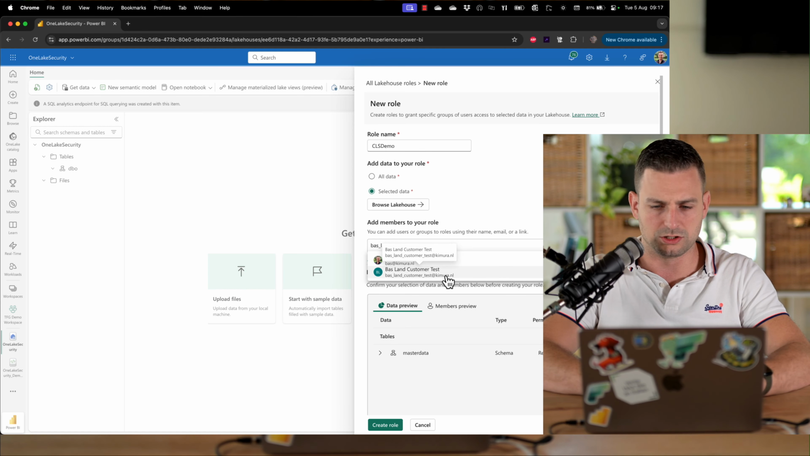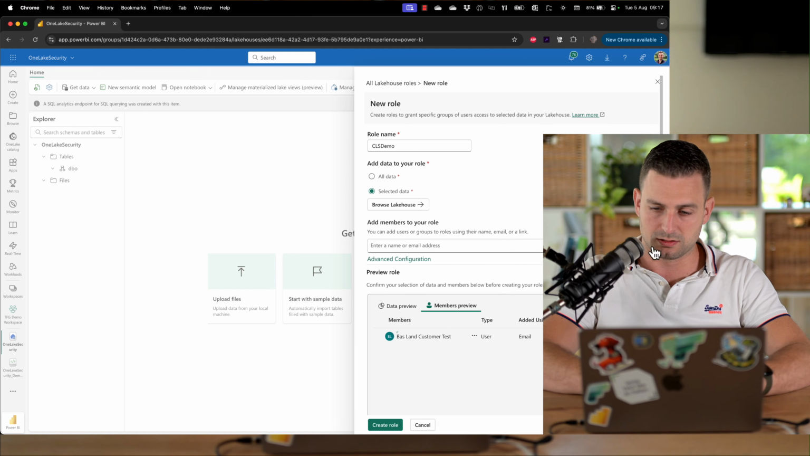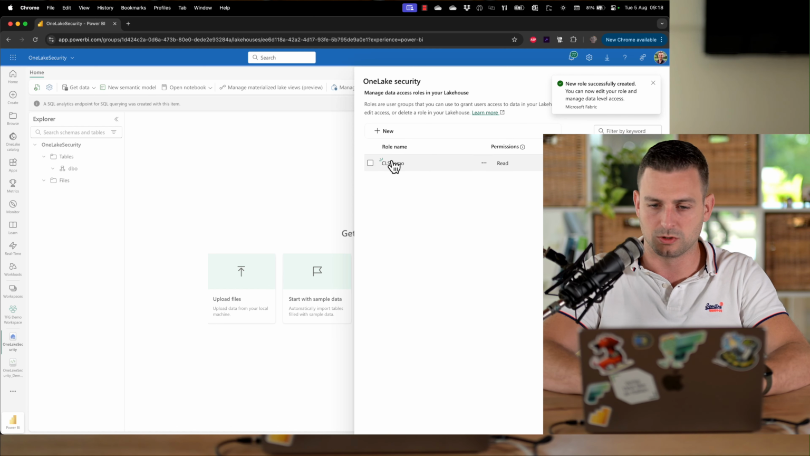And remember, don't share like this with individual users in production. Do not do this, use Entra ID groups, right? And do not forget to save with this green button here. Alright, so we now created the role.